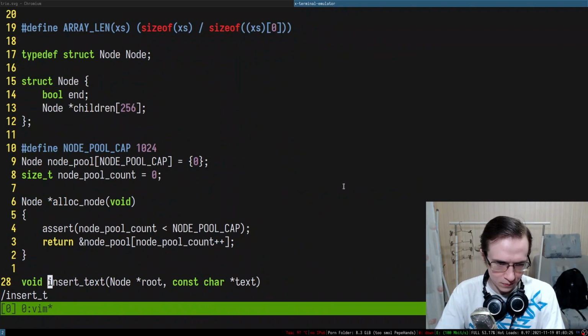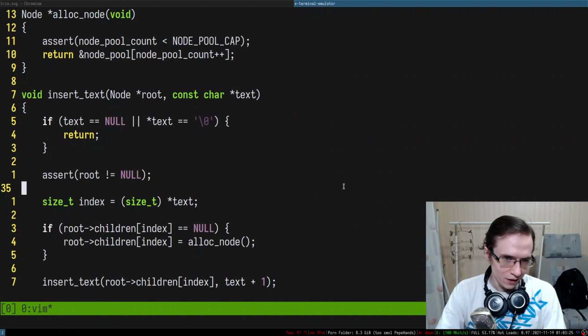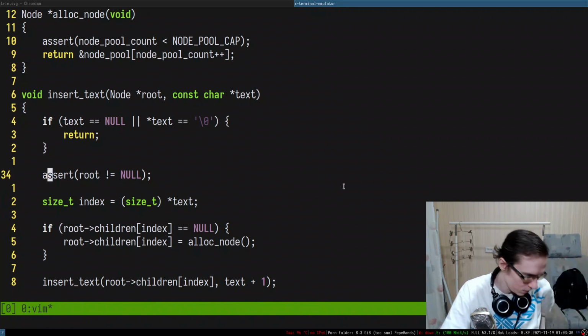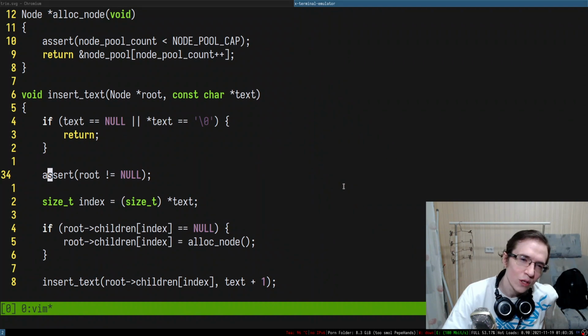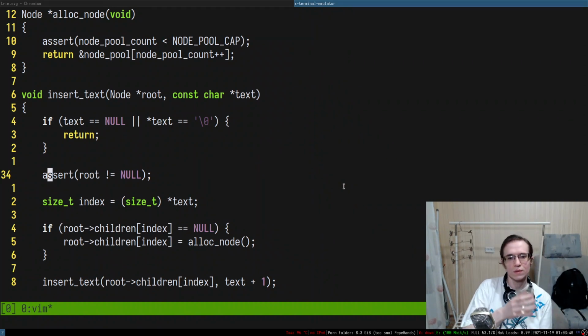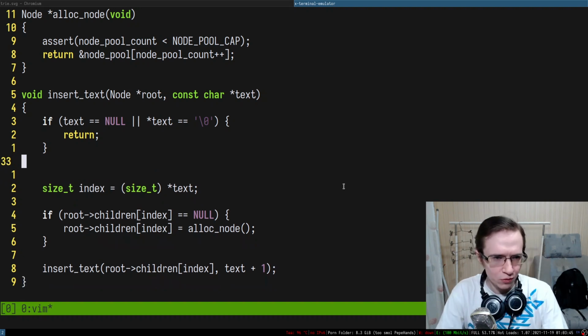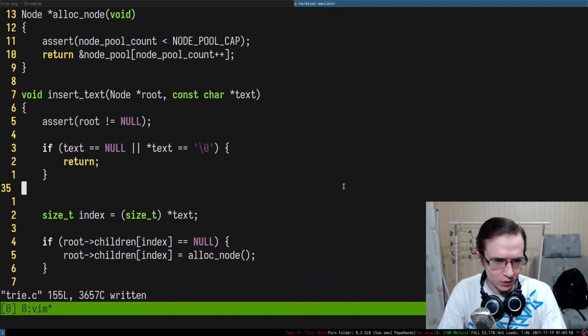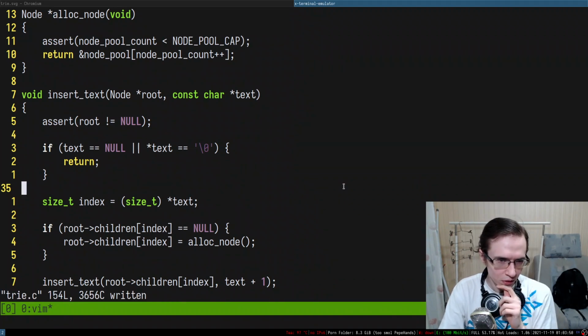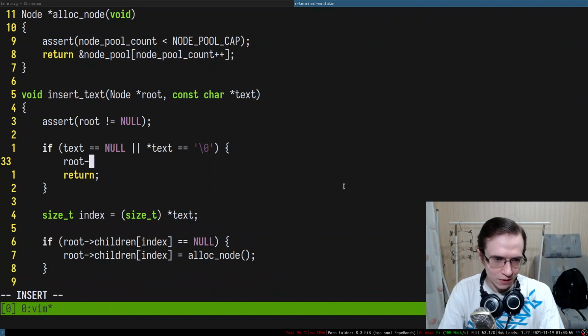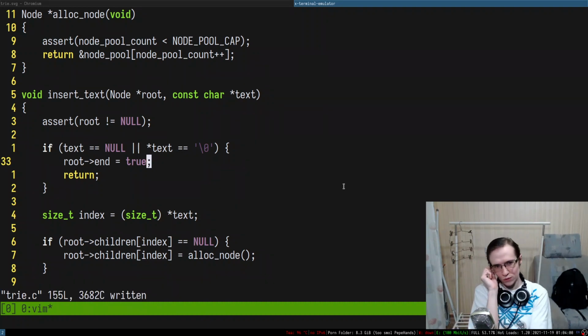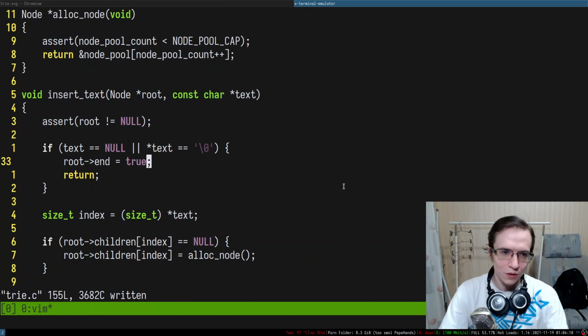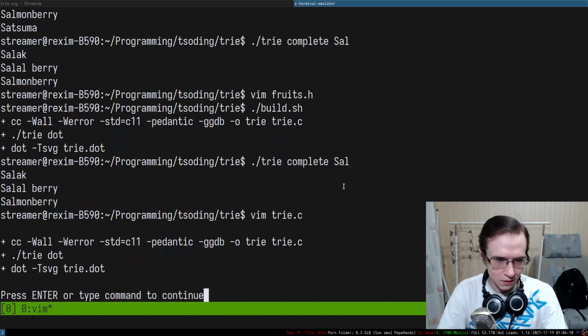So insert text. When we are inserting text, do we always want to have the root? I think we always have the root, it's never a thing that we don't. That means if we encounter the end, we can quite easily say root and true. So that's one of the ways we can do that. All right, so let me see if that doesn't break anything. So it's going to be make. Seems to be working.